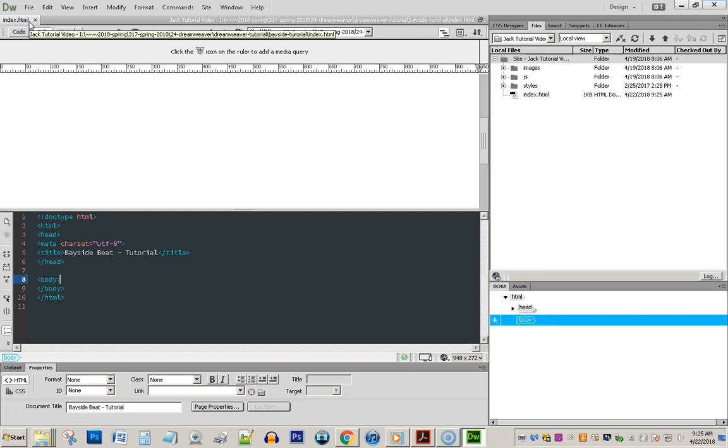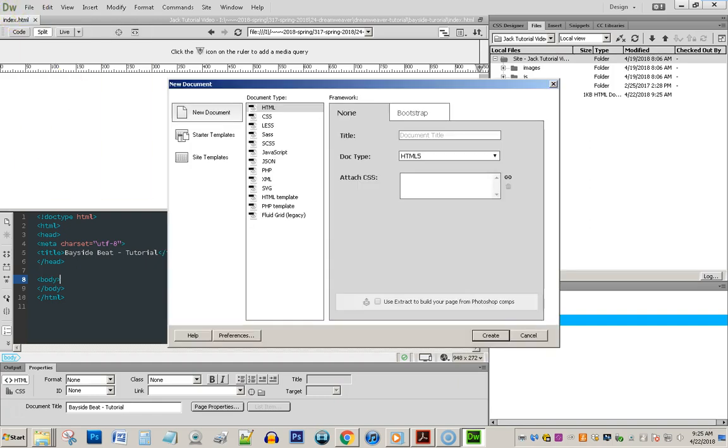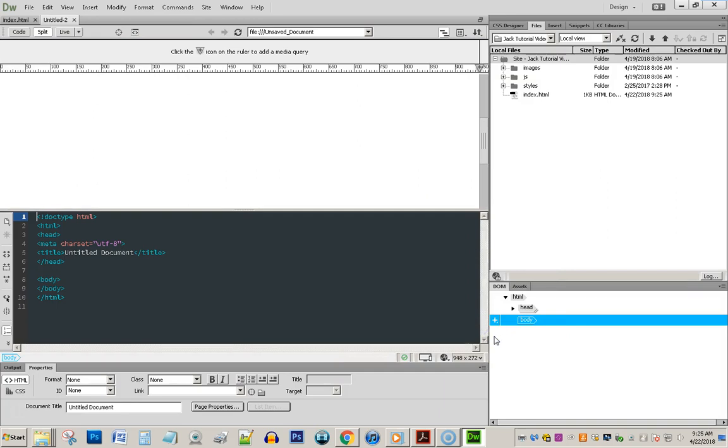We're going to make a new document. We could do this with File, New, or we could do Control-N, the same thing. So let's go ahead and make a new one. I'm going to File, New. And these things should all stay. This time we're not going to put the title in right now. We'll put the title in later. We'll just say Create.